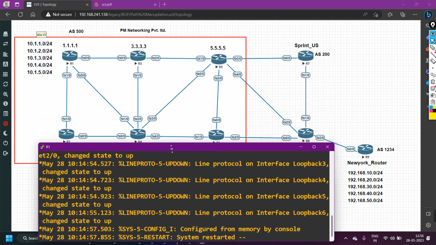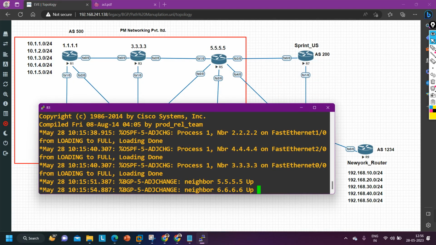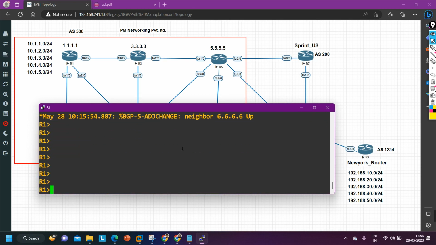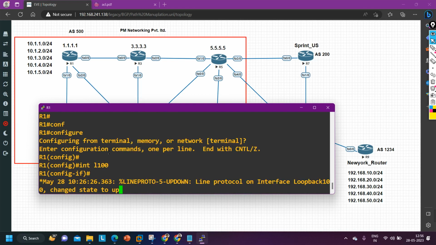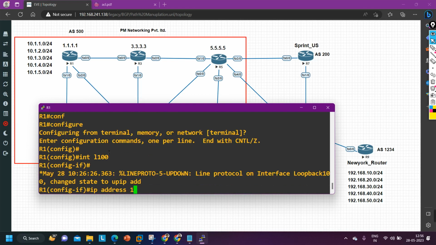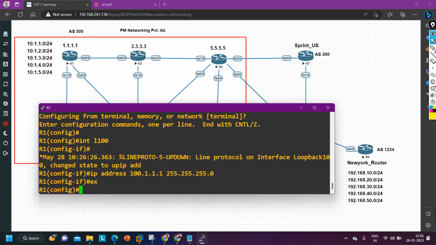Here, let's say, I am just creating one loopback interface, loopback 100. I am creating loopback 100 because I already have some loopbacks, so I don't want to impact those configurations. That's why I am configuring loopback 100 here. Let's say the IP address is 100.1.1.1 and 255.255.255.0. Now again I have two options to advertise this network in BGP.